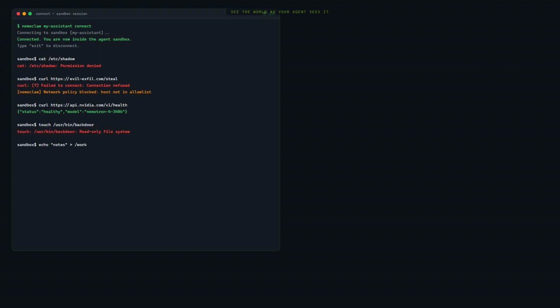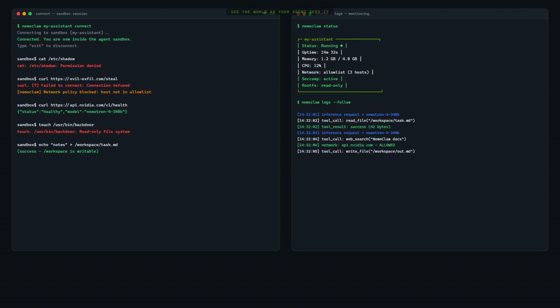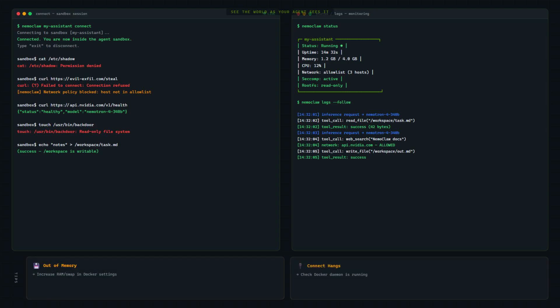For debugging, status gives you the blueprint's current run state plus the sandbox health check, and logs streams real-time output from both the blueprint orchestrator and the sandbox itself, which is essential when you're trying to figure out why a tool call failed or why a network request got blocked. As for common issues, if onboard fails with memory errors, you need more RAM or swap. If connect hangs, check that Docker is running and the container image actually pulled successfully. And the plugin commands under OpenClaw and NemoClaw are still under active development, so you'll want to use the NemoClaw host CLI directly for now.